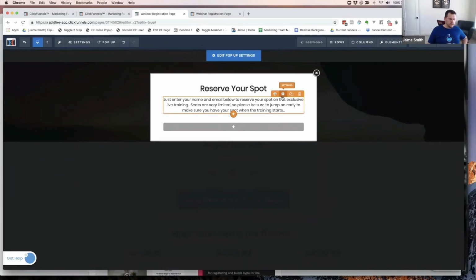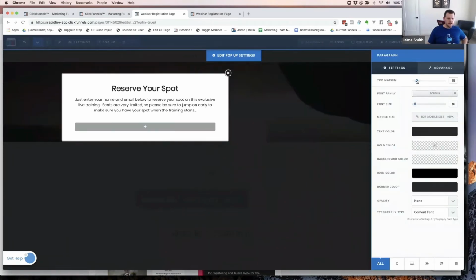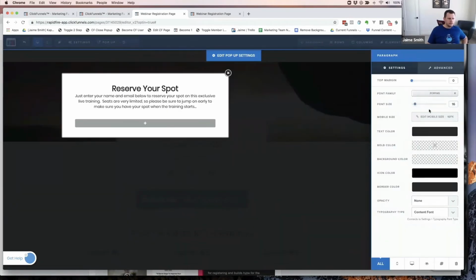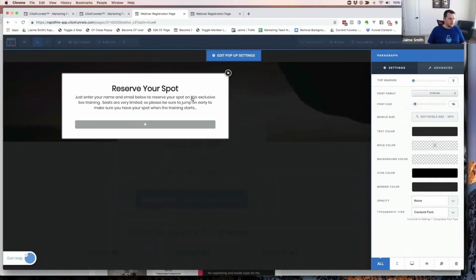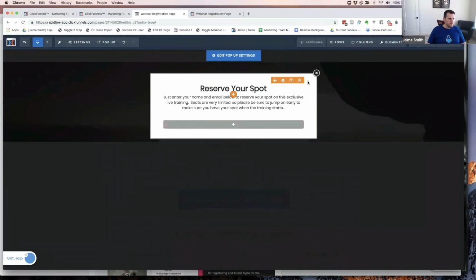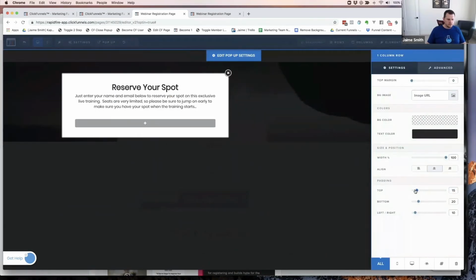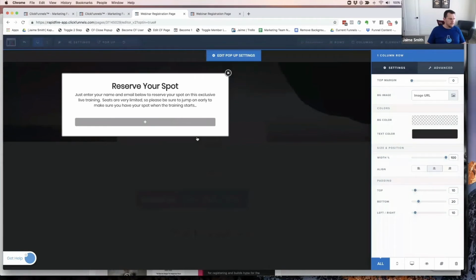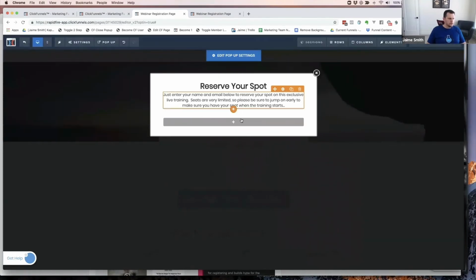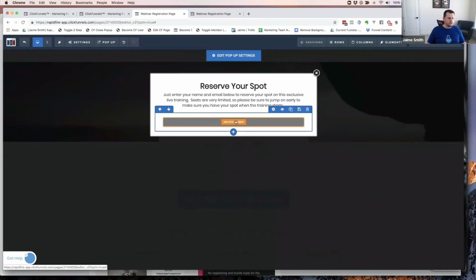So I'd probably also get rid of some of this padding here. We'll get that. There we go. Maybe a little bit of padding. We'll do 5. There we go. And then let's maybe get rid of some of the padding up at the top of this row so that it sucks up to the top a little bit more. So we'll do like 10. Okay, cool. And then now we want to make sure we have our form.